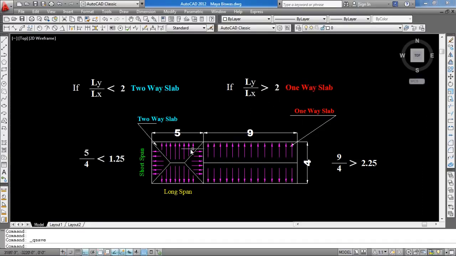You can see here are two different slabs. This length is 5 meter and this length is 4 meter. So 5 by 4 is equal to 1.25. It is less than 2, so it will be two-way slab. And for this slab, the long span is 9 meter and short span is 4 meter. 9 by 4 is equal to 2.25. It is greater than 2, so it is one-way slab.